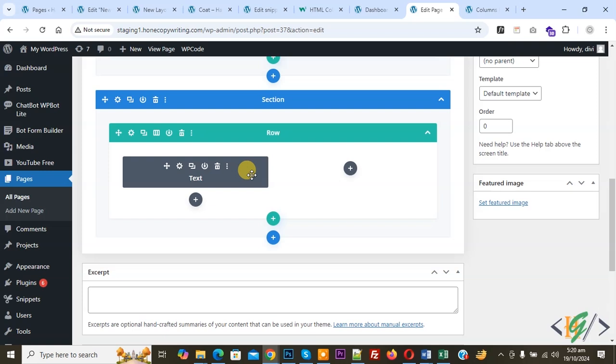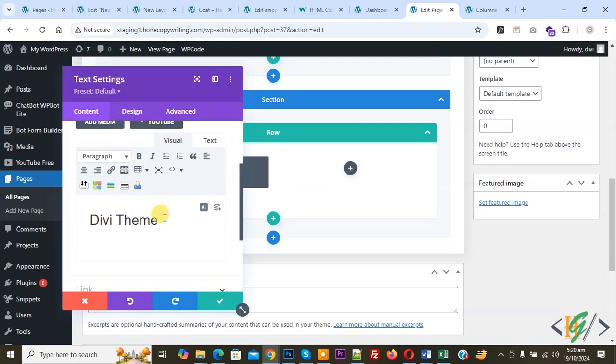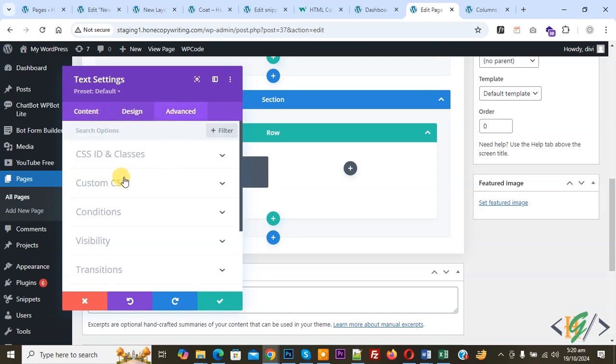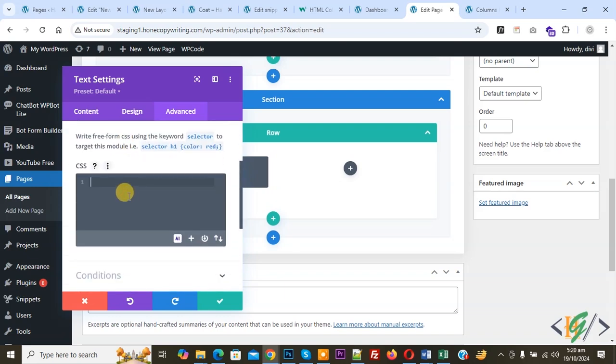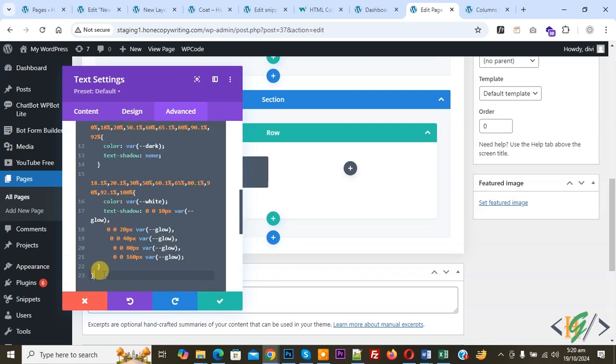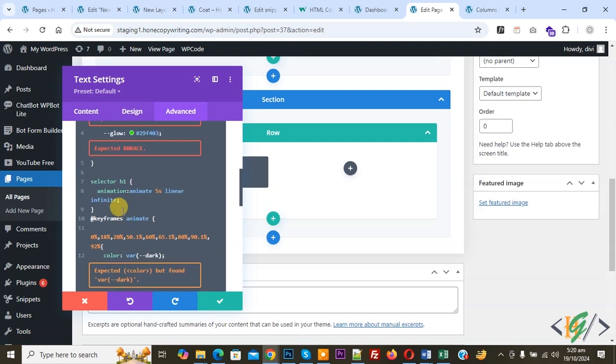So we are using Divi theme and we are going to add neon effect with lightning. Now you see text. Now click on it and then you see Divi theme adding. So we are using H1. Now you see adding one and then you see advanced, so click on it and then you see custom CSS, so click on it. Now paste and you will find all CSS in video description or in comment section.